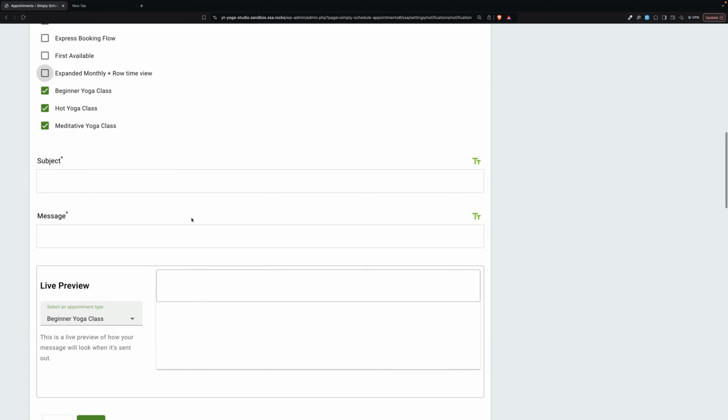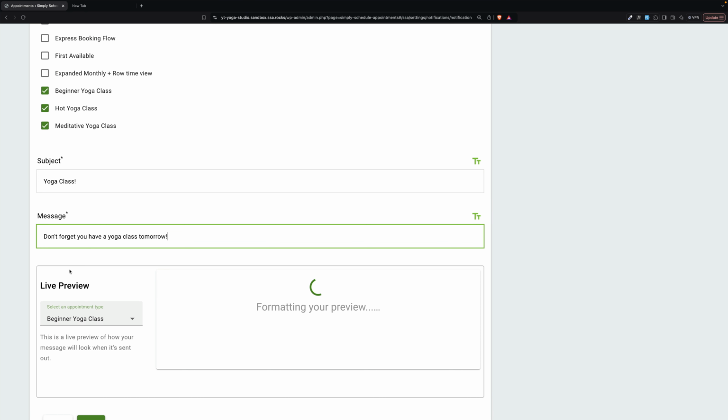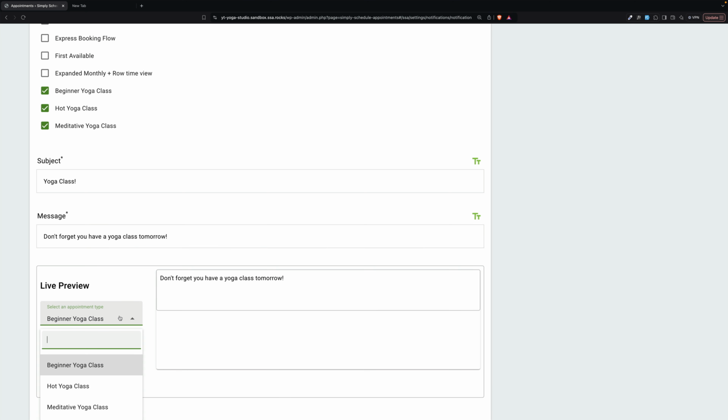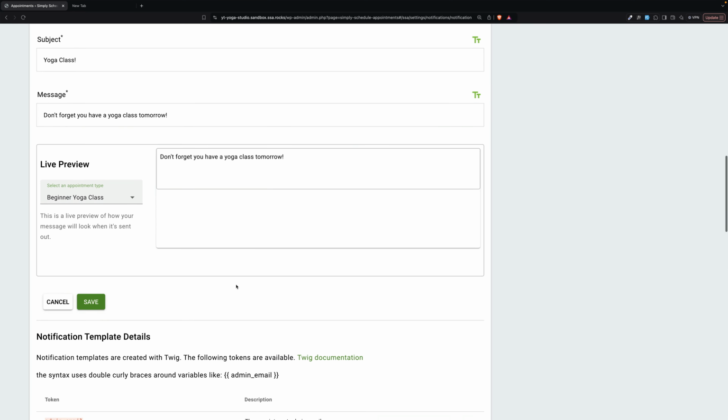Then we can do a message. We'll put in that for the subject and this for the message. Now, optionally, you can get a live preview. You can choose which appointment type to look at it on, but I recommend the one associated with it. And that's the message they're going to get. And then we click save.